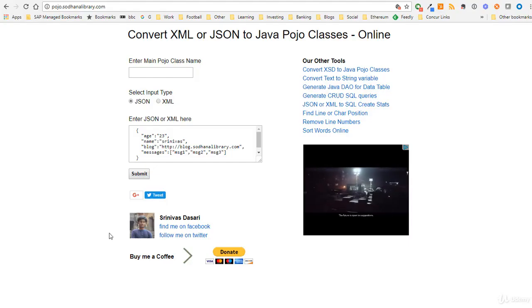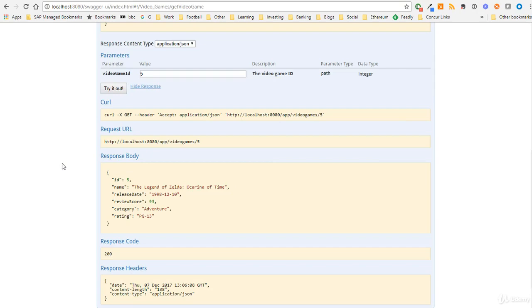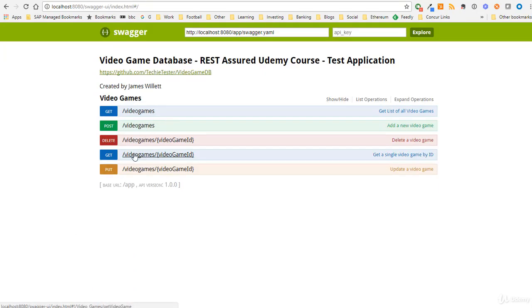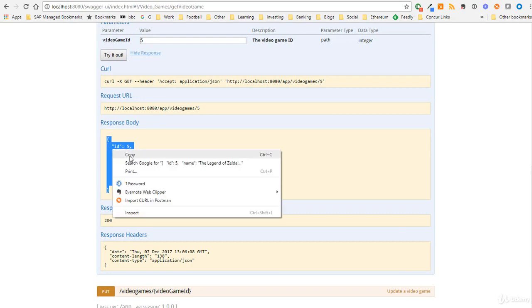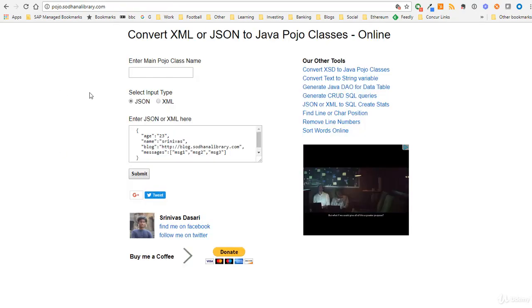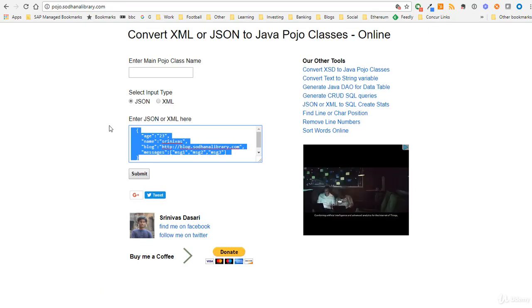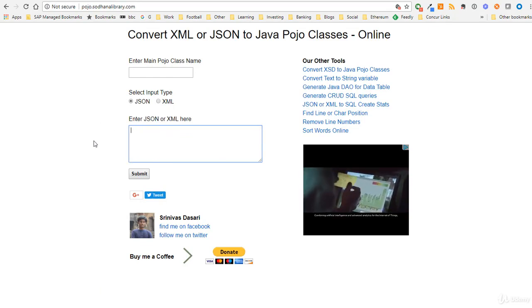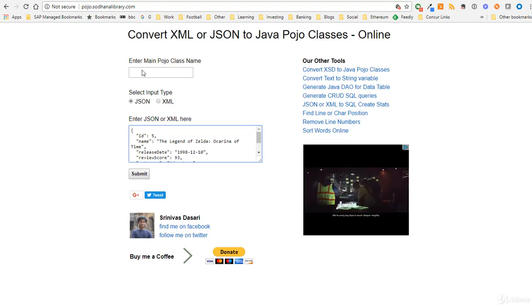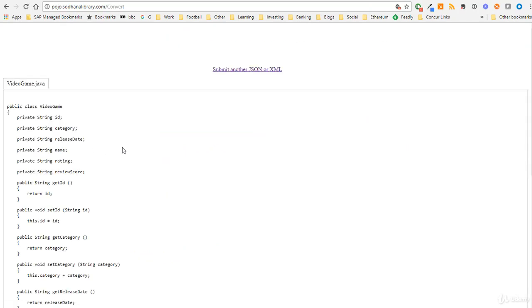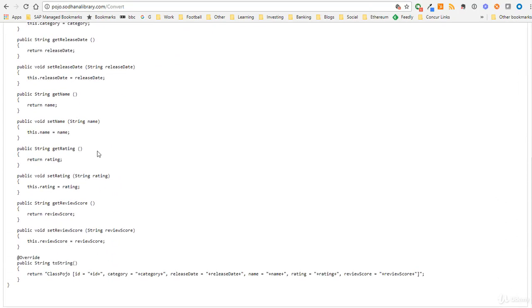So let me show you what I mean. If we take a look quickly at our video game database, when we call the endpoint just to get a single game, this is the JSON that we get back from the game. From that JSON we could turn this into an actual Java class. There's plenty of tools online that you can do it. I'll link to one in the resources here. All I'm going to do in this tool is paste in that example JSON response, call it video game, and then this will return us the code to create a video game class.